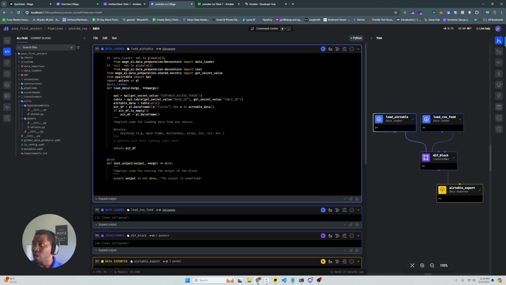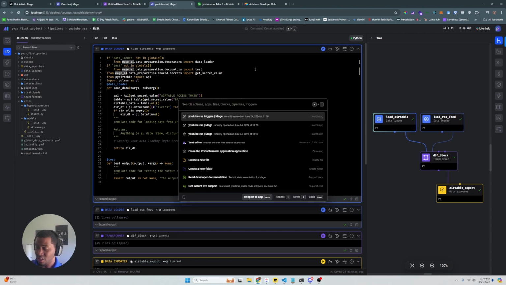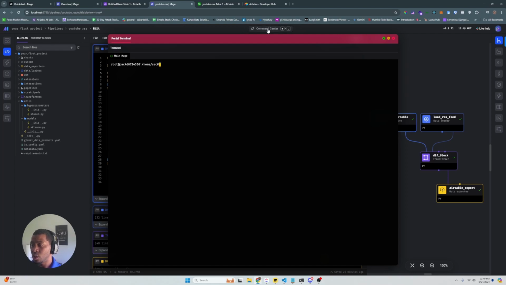All right, great. So we have our data loader here. Before we run any of this, let's go to the command center at the top here and find the terminal. We're going to go to the terminal and make sure we have all the requirements installed. So we want pip install polars, just to make sure.